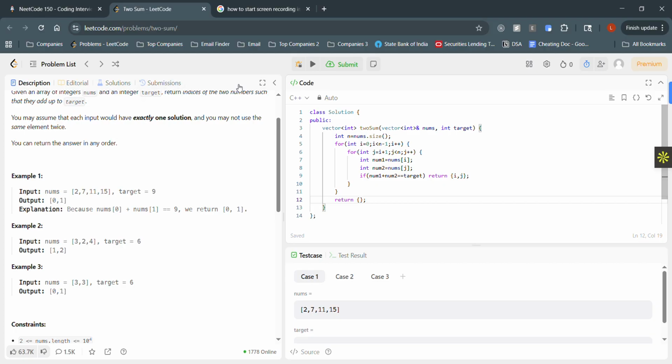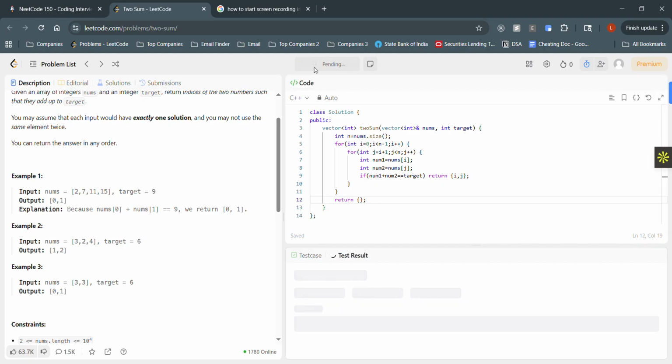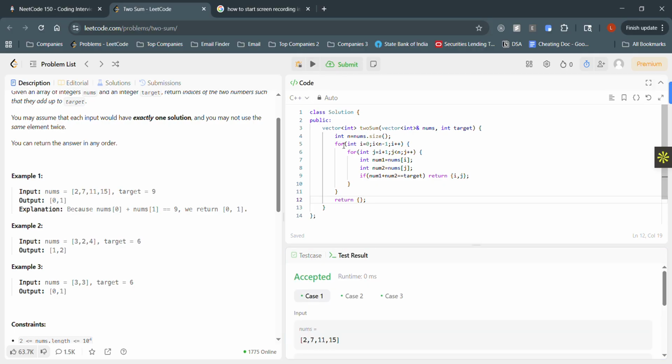Now, what do you think the time complexity of this solution is? Since we are doing two loops of roughly n, this goes from 0 to n minus 1, and this goes from i plus 1 to n. So this is roughly n, and this is roughly n. So in total we are doing n square. So the time complexity of this solution is n square.